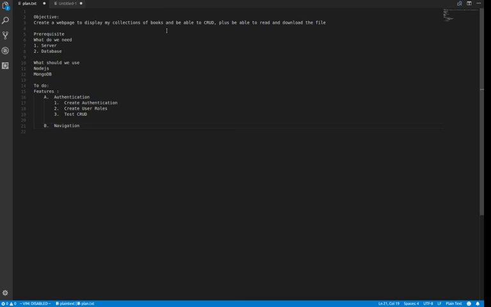So then I'm thinking, what do we need? What's the prerequisite that we need? Basically, I'm thinking we just need a server and a database. That's the only thing I could think of. If you guys have any suggestion that I need to look into, just put it in the comment below, and I'll make sure I do some research on that.